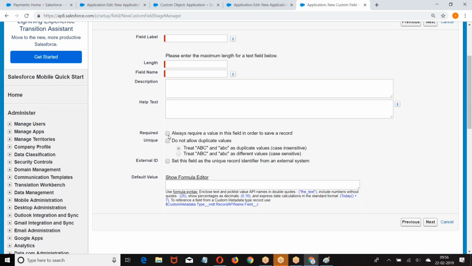Here I have not given required. In the page layout, I made it required. Then the field is required only for that particular page layout. Was that clear? Followed, boss? Followed or not? Change your expressions, boss. Unable to track.